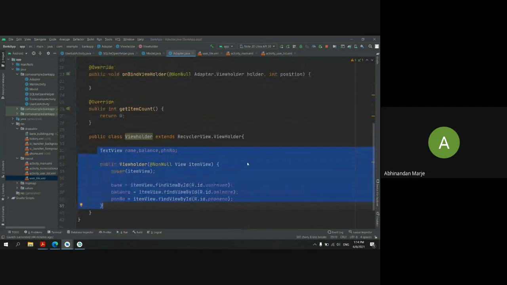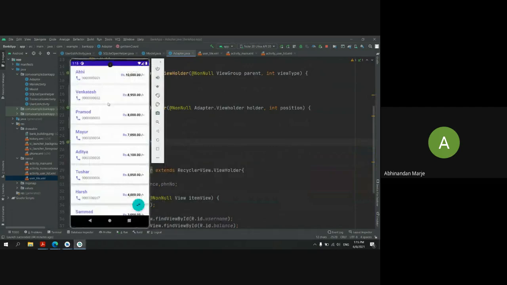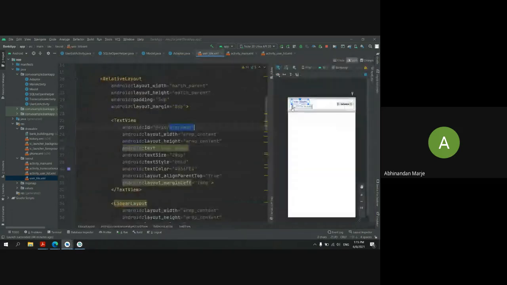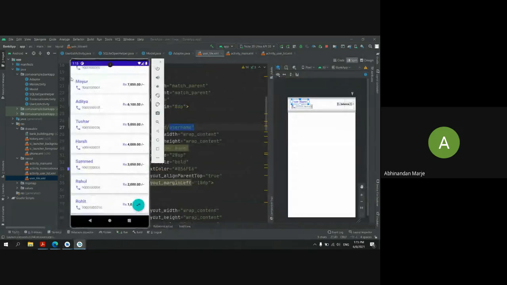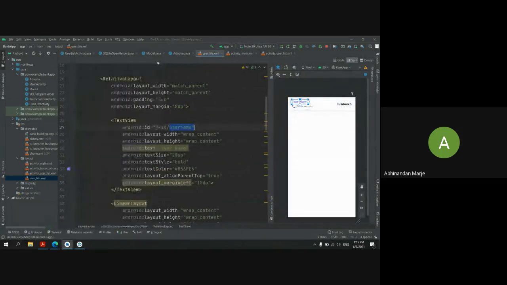Then I want to set a count here. What this count is going to do is repeat my layout. You can see I only created one layout here. It will repeat this layout as many times as I'm including users in my database. I'm including 10 users in my database, so it will repeat this layout 10 times. So for that I have to set the count here.